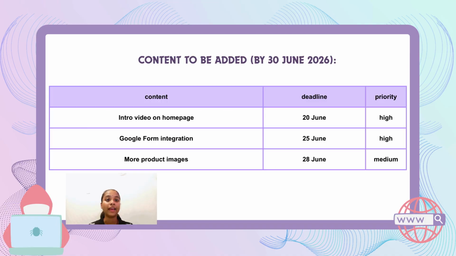And we are also in progress to add more content, which is an intro video on the homepage, Google Form integration, and more product images by 28 June.